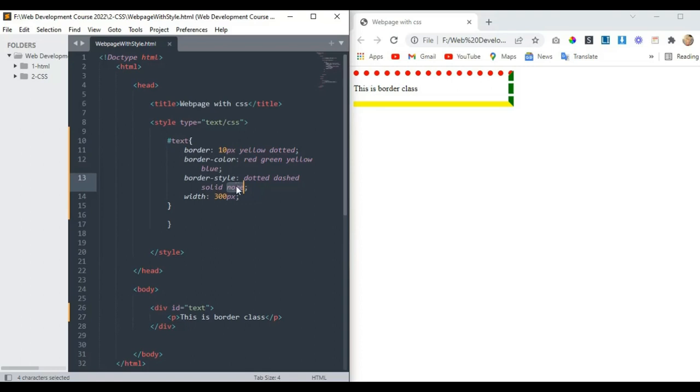So if I write here the groove and save it, reload. So now you see the groove on the left side. This is a border style. So that is the border style. We see here border color, border style.